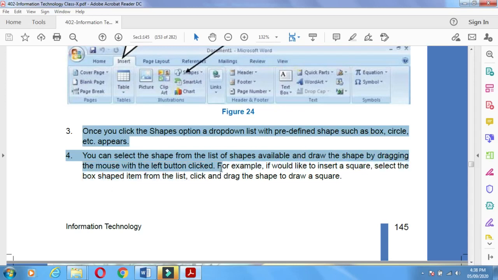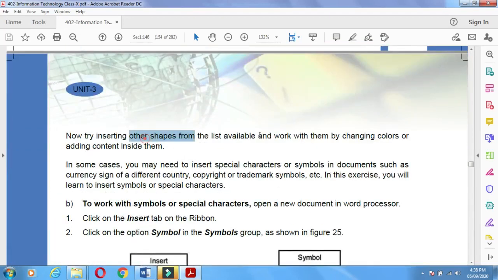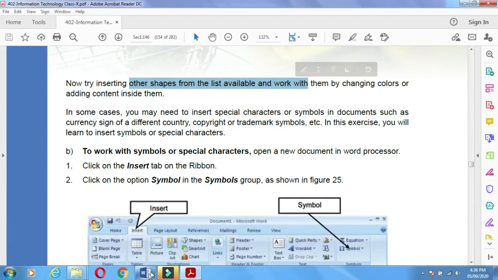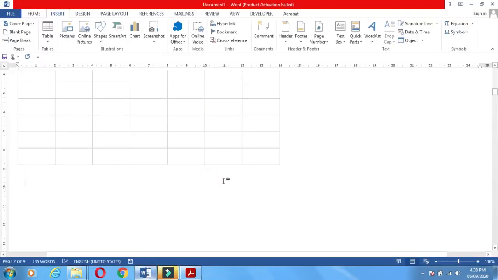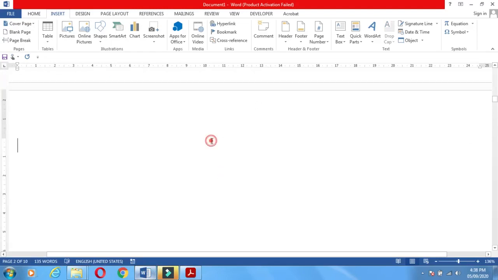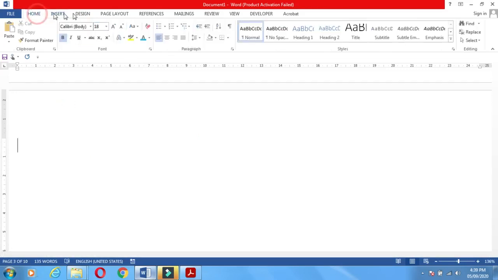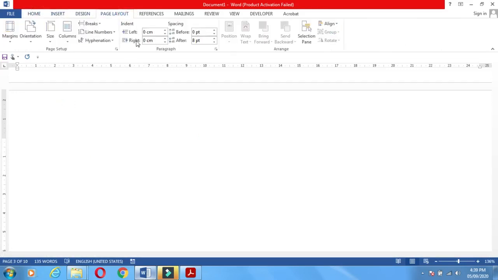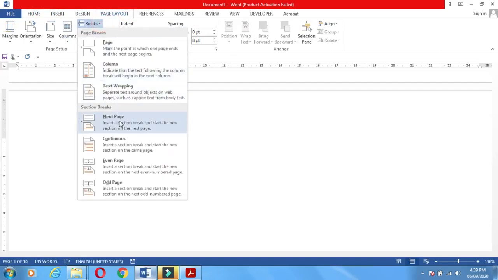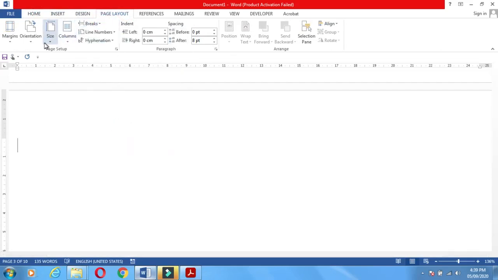Let us do the practical here. When we go on the next page here, we want to insert. Then what we do? Here in page layout, first we break the section and set orientation in portrait form, and we insert here, home, insert shapes.